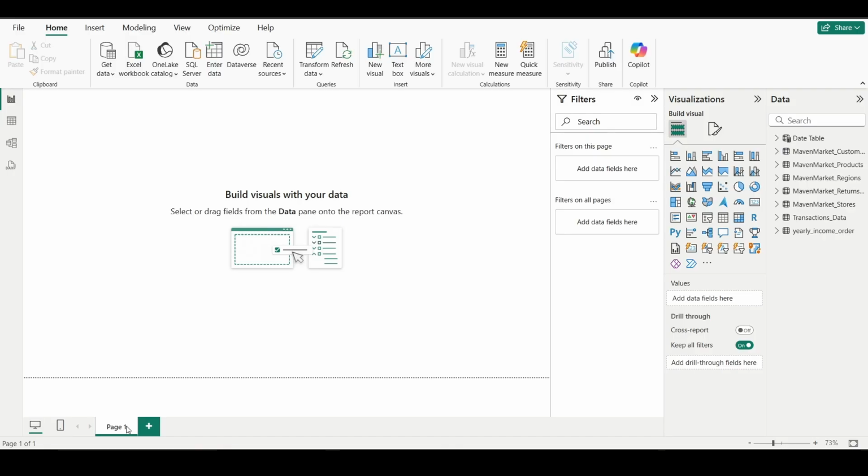Let's name it. Double click on page 1 and name it. Enter. And our second page would be return and product performance analysis. Click on plus new and name it. Each page focuses on specific business questions and uses visual storytelling to highlight trends, breakdowns, and top or bottom performers.